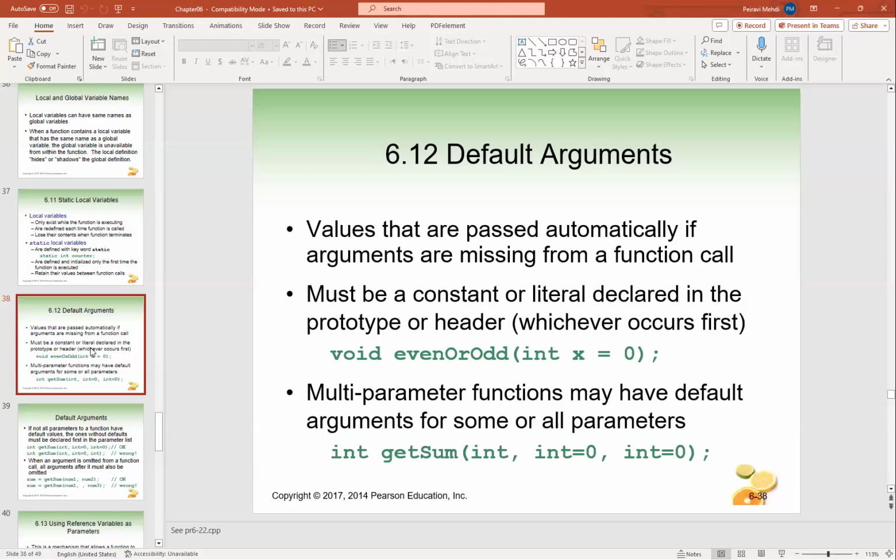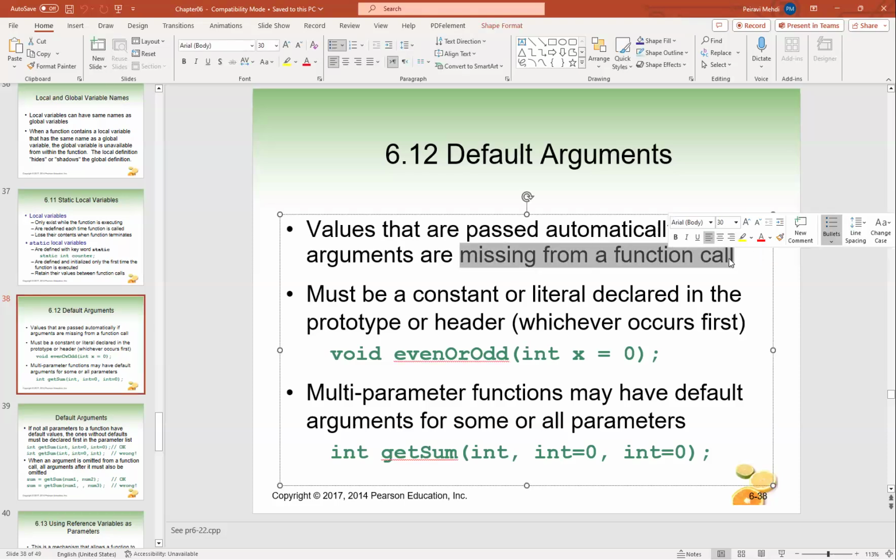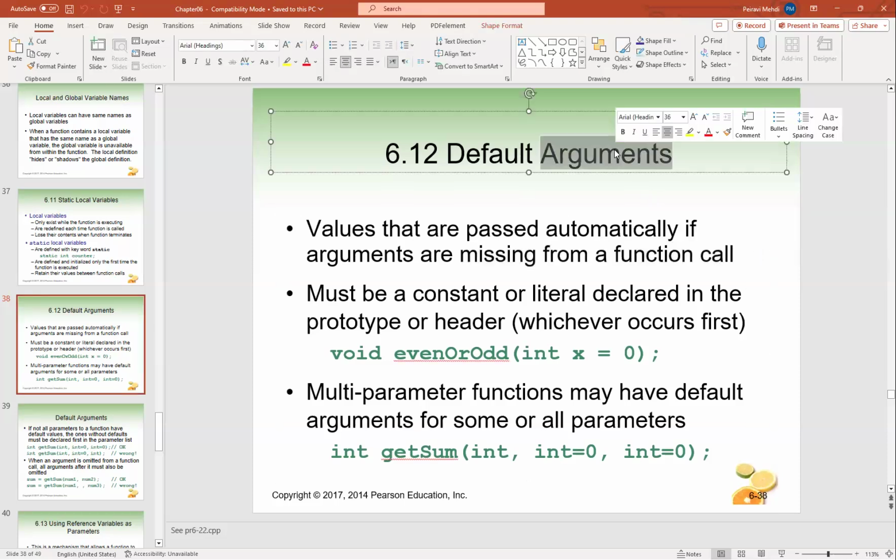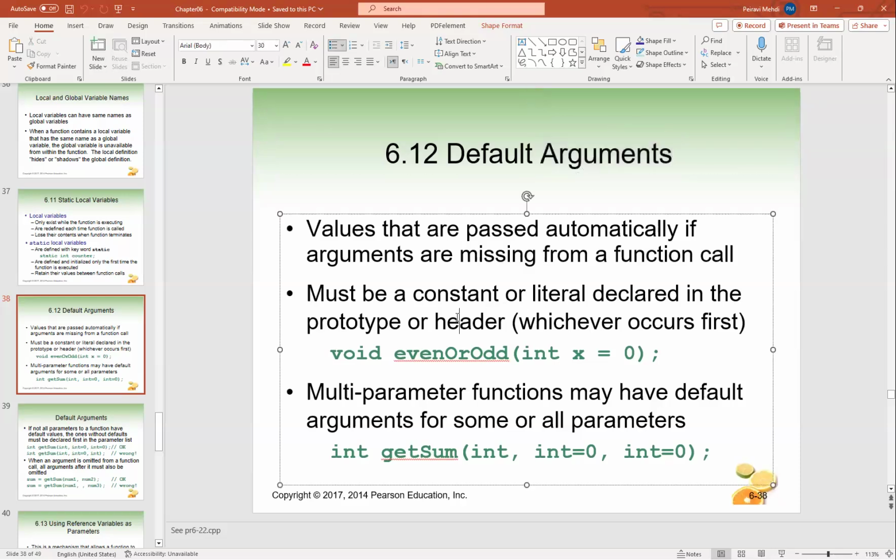You could have default arguments. We say values that are passed automatically if the arguments are missing from a function call. Default arguments must be a constant or literal declared in the prototype or header. When you say void evenOrOdd(int x = 0), you're defining x as an integer and giving it a default value of 0.